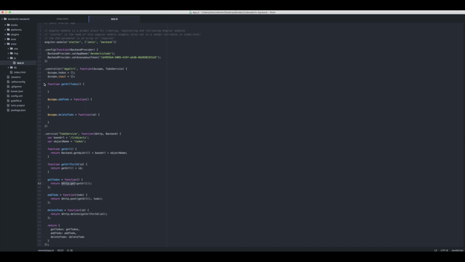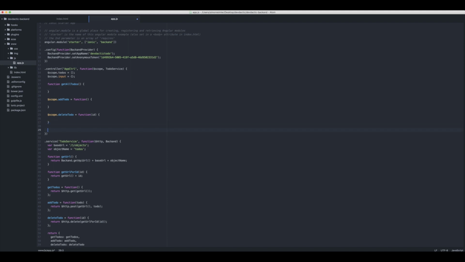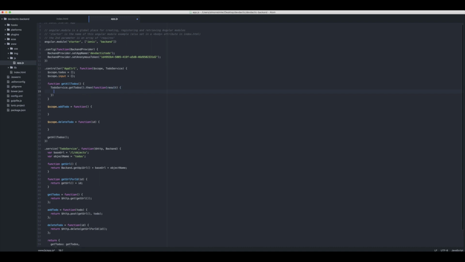Alright, so let's get back to our app controller, and inside the get all to-dos, well, one more thing. Make sure to call get all to-dos at the end of your controller, because this is where we load our to-dos, and we need it to call it initially once we launch our app. So inside get all to-dos, the only thing we need to do now is say to-do service get to-dos. And once this is finished, we hopefully get a result, and this result is hopefully our to-do array.